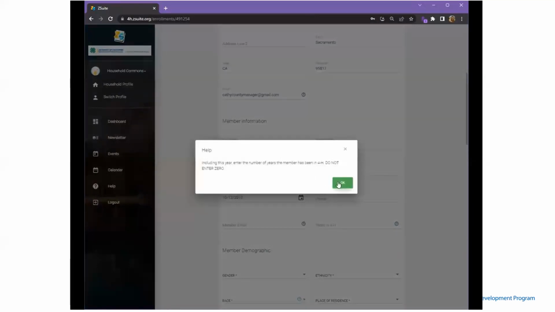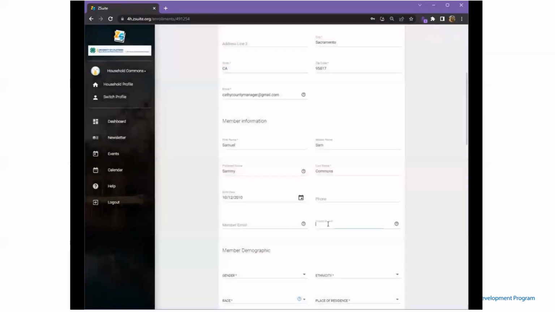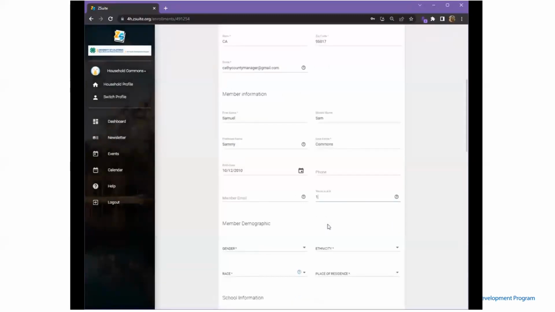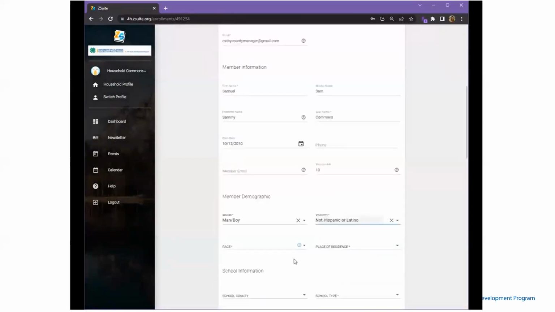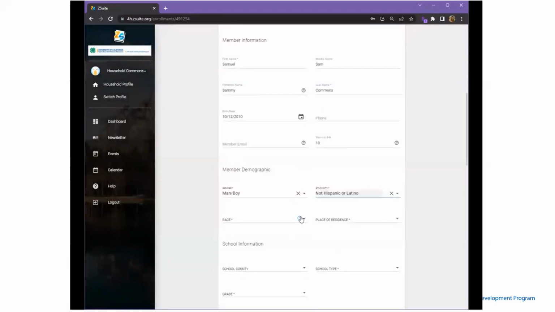Next, they will enter demographic information. This includes gender, ethnicity, and race. Race has help text to select Prefer Not to State or all categories that apply. If an individual selects more than one category, they should not also select the Prefer Not to State response.